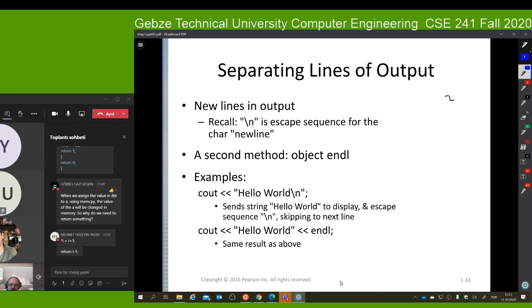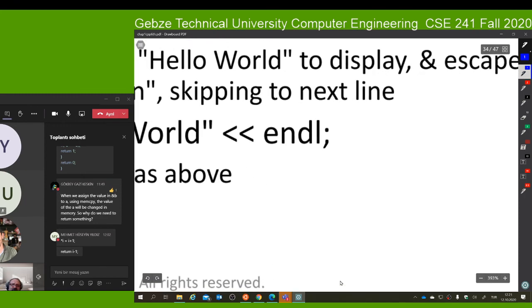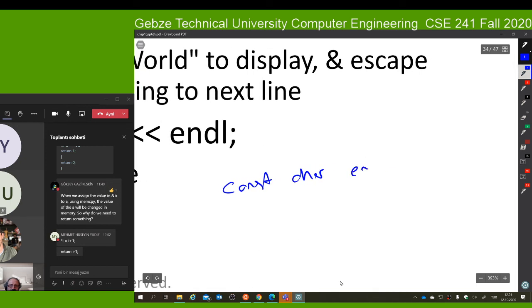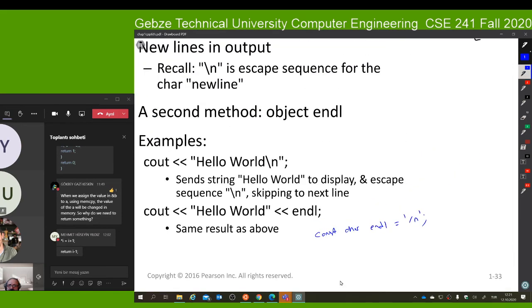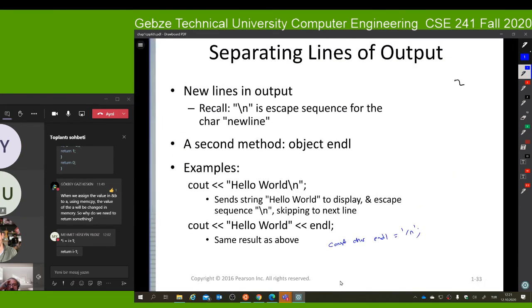In terms of its usage, it's an object, but a very simple object actually. It is not defined that way, but let me tell you how the constant character end of line, its value is this. Somebody has written this line in iostream.h. So the definition of end of line is very simple, something like that.